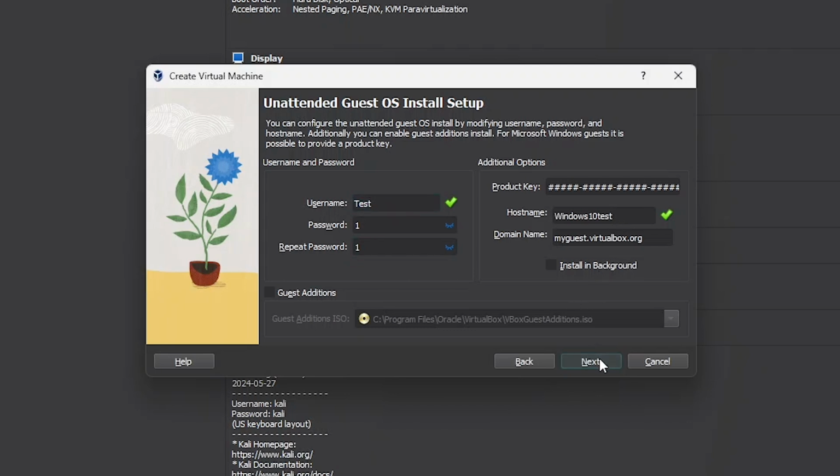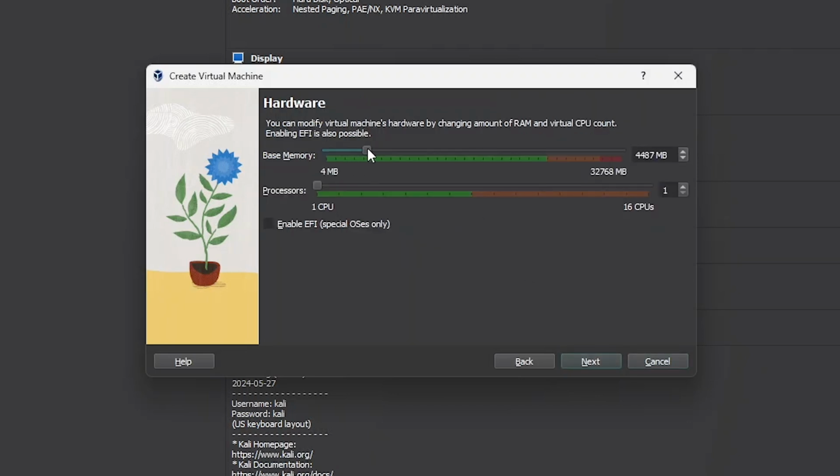For memory, I recommend giving it at least 4 GB or 4096 MB of RAM, but if you have more available, go for it, and also increase the number of processors to 2 or more if your system can handle it.